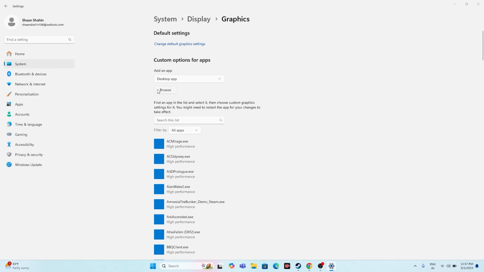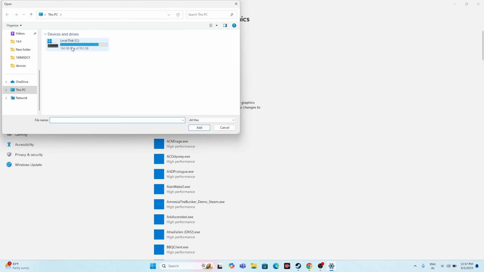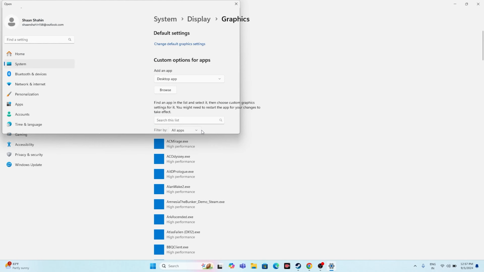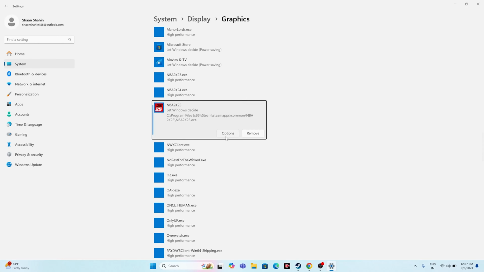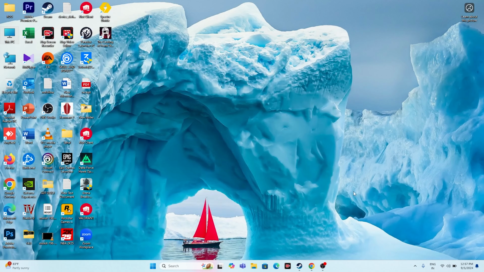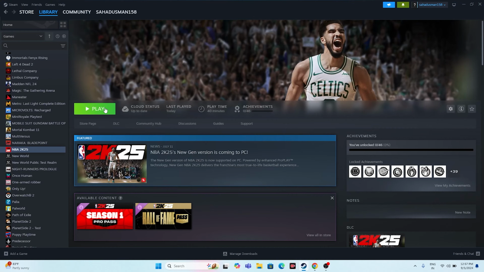So just click on browse and navigate to the game installation folder, that is local disk C. Go to Program Files x86 and navigate to Steam. Navigate to steamapps and go to common. From here we have to navigate to NBA 2K25, select this one and go for add. Now click on the option and make sure it is set to let Windows decide. Change this to high performance, that is the NVIDIA GeForce RTX 2080 with Max-Q design, and set this. Just close everything and go back and try launching the game.